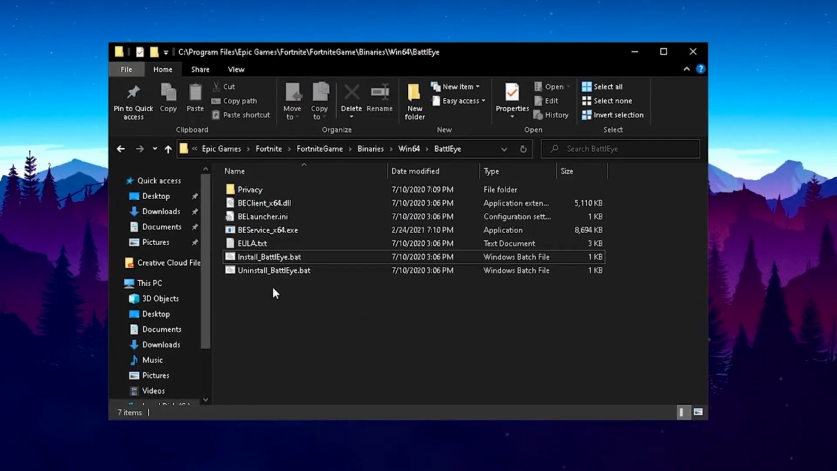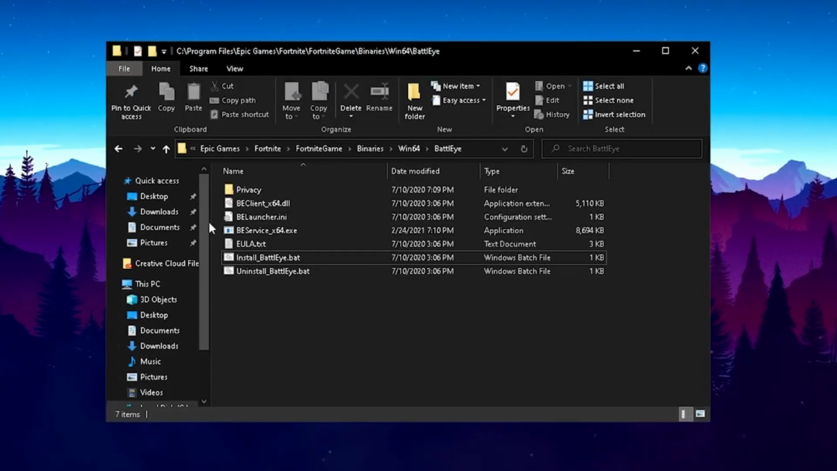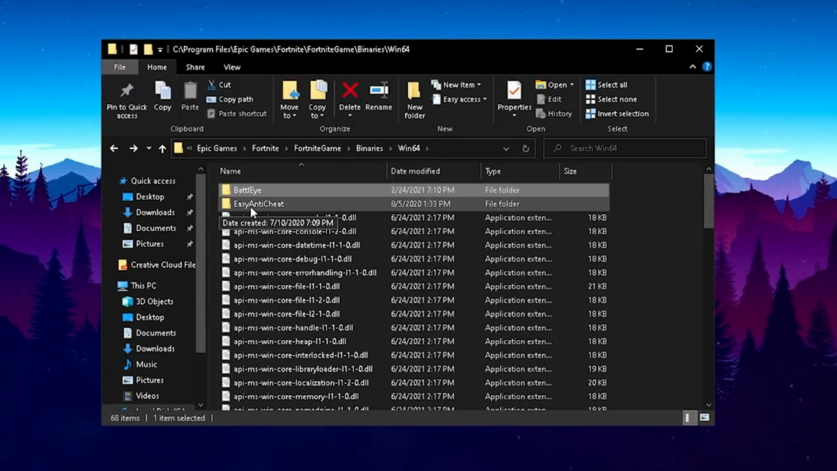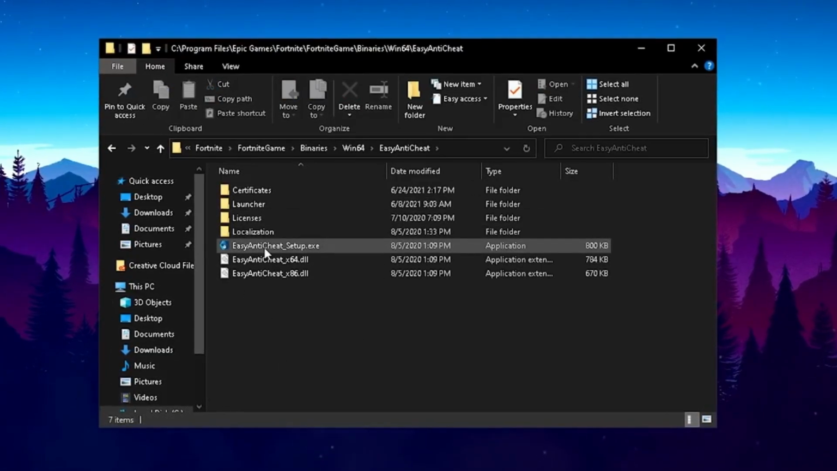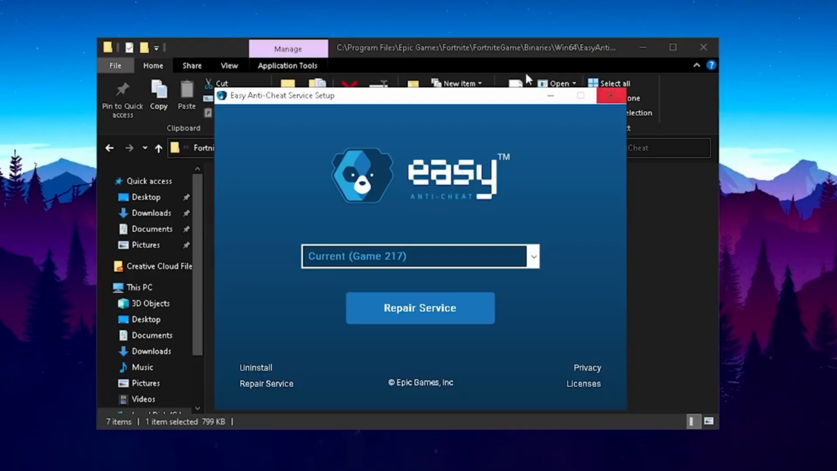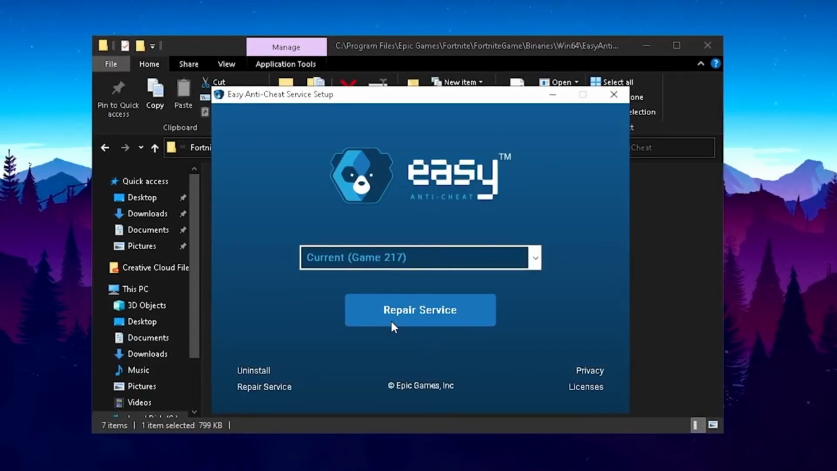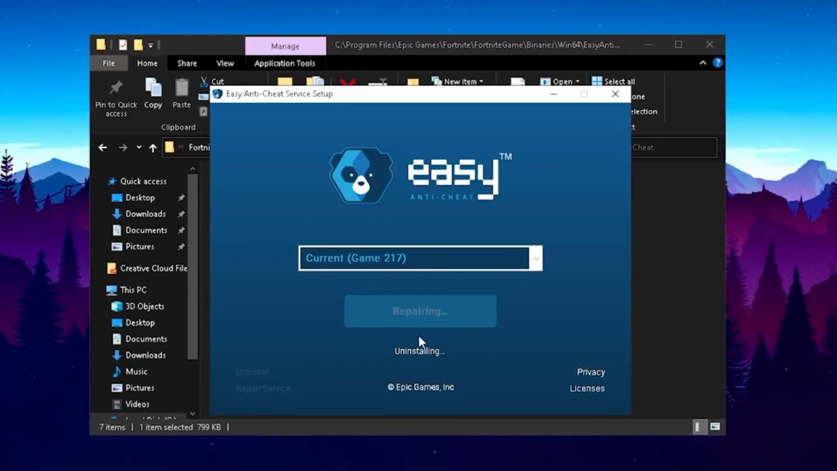or maybe some in-game crashes or stuff like that. So if you're experiencing any of these issues, this should be fixed by now. What I would also recommend is going to Easy Anti-Cheat, which is here as well, and just click on it. This is also one of the anti-cheat services of Fortnite, and as you can see, right now we have the current game selected. Just press Repair Service.